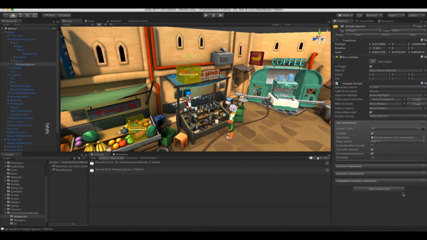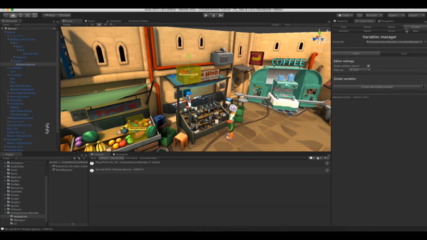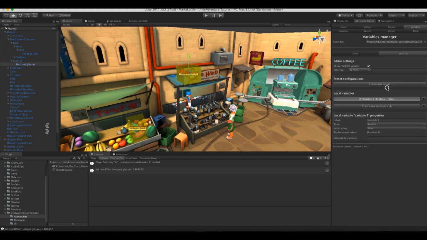I'll remove this component, and we're going to use a Boolean variable to determine if the glasses are on the floor or not. So in the game editor, we'll choose the Variables tab to open the Variables Manager, and we have a choice of either global and local variables. Global are variables that any scene or ActionList can access. We don't need that here, we only need local, which is for this scene only. So we'll create a new local variable.